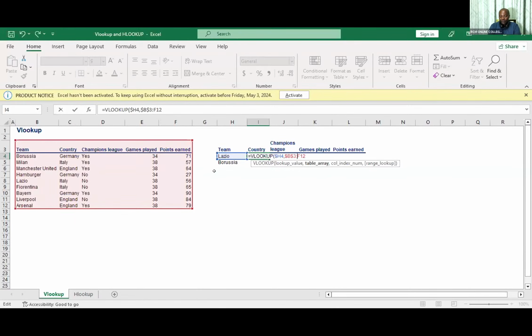Oh, your F4 maybe is not working. My friend, it's unfortunate. You have to do it that way: 2, 3, 4, and 5. What is the basis? I'll be able to explain.